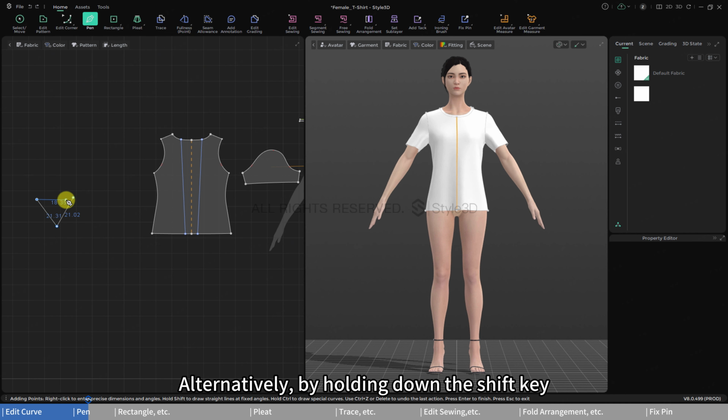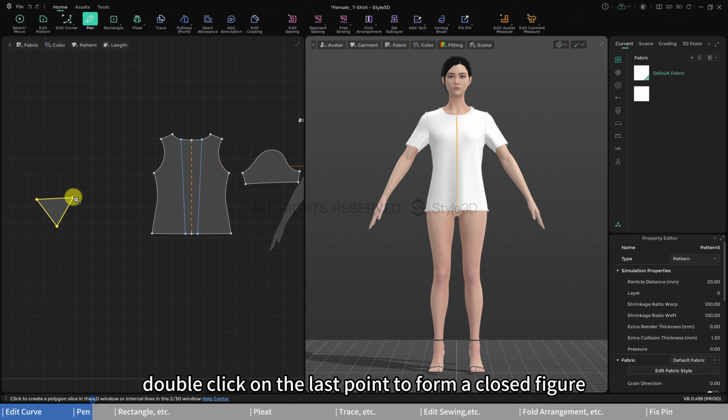Alternatively, by holding down the Shift key, you can draw lines along the horizontal, vertical, or 45-degree directions as indicated by the guidelines. After drawing the desired shape, double-click on the last point to form a closed figure, thereby creating a pattern piece composed entirely of straight lines.